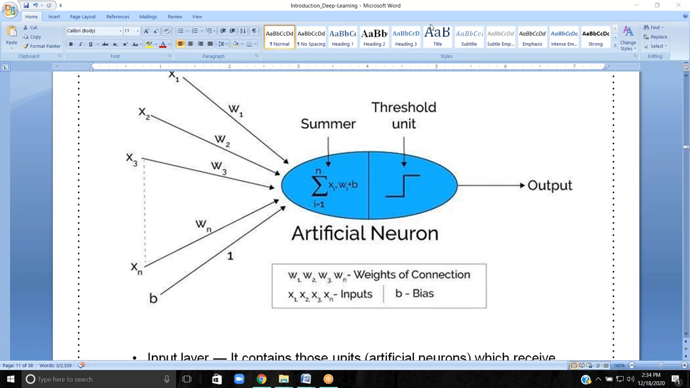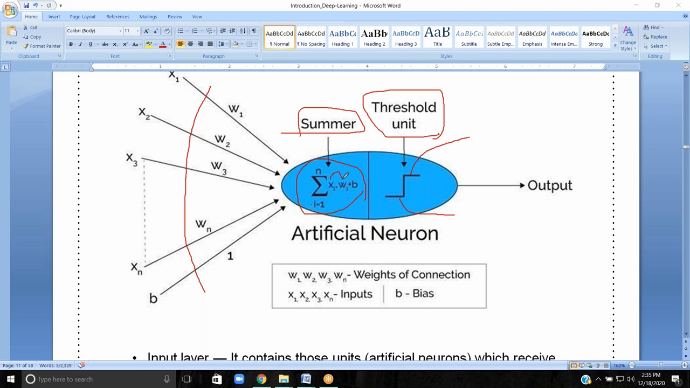Every neuron tends to have two activities. One is the summation activity, the other is the thresholding activity. It will put a certain threshold. Beyond that threshold, it will treat it as one output. Another threshold, it will treat it as another output. Then it will take the decision on what output needs to be given. So the weights of connections, all the weights arriving at the neuron, will be carried out with summation. Weight summation is X dot W plus b, the bias. X dot W plus bias. So this is the neuron mathematics.